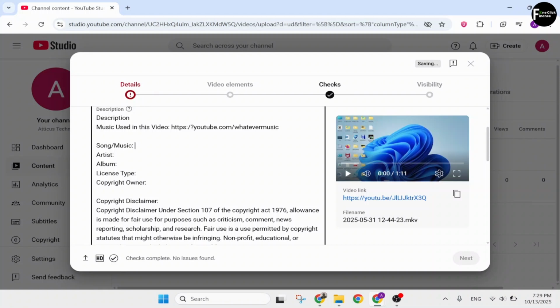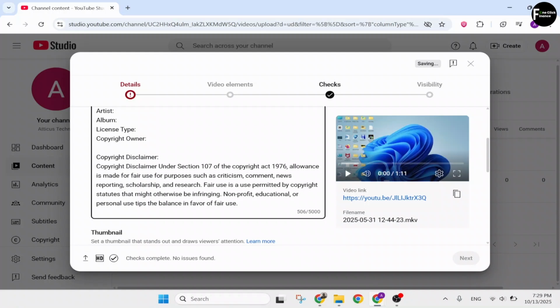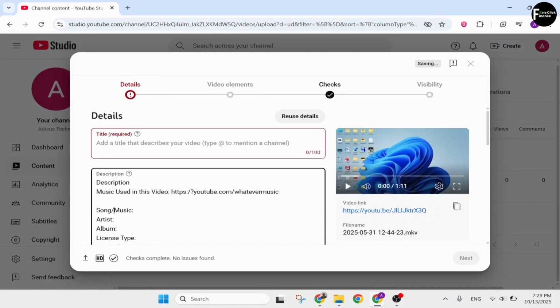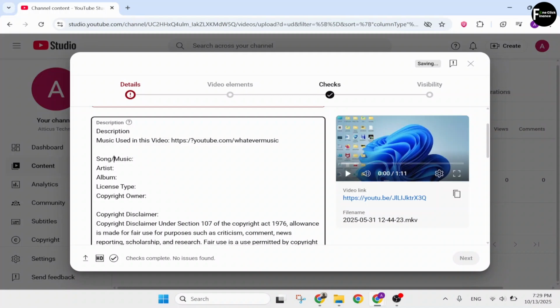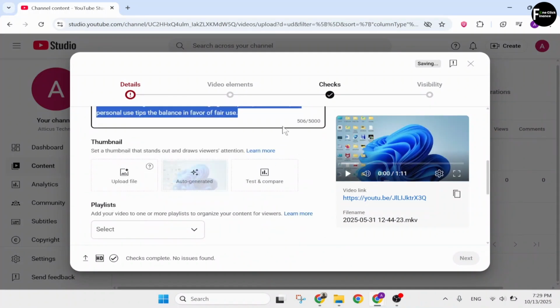After you do that, you'll need to write the song name, the artist name, album, license type, and copyright owner, which will all be available in the music video's description itself. So you can use it from that and then also paste this.